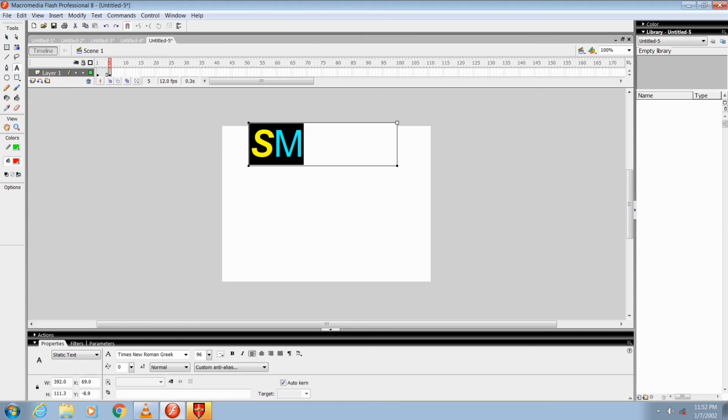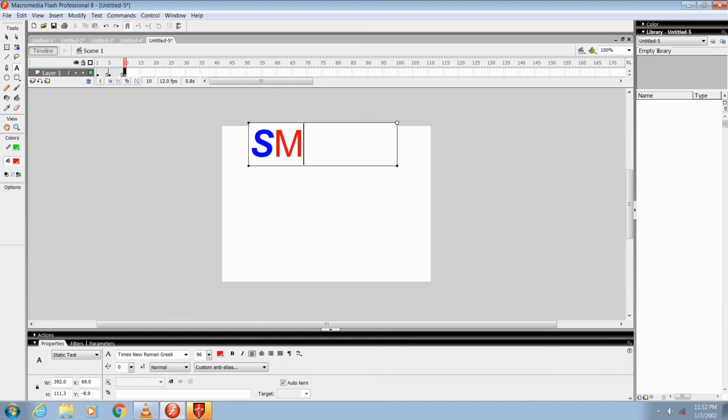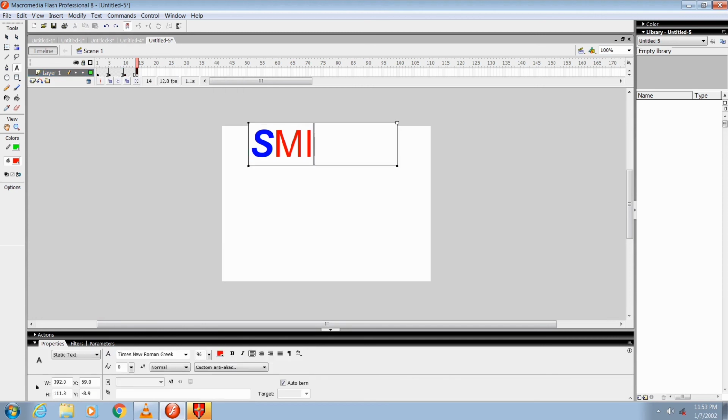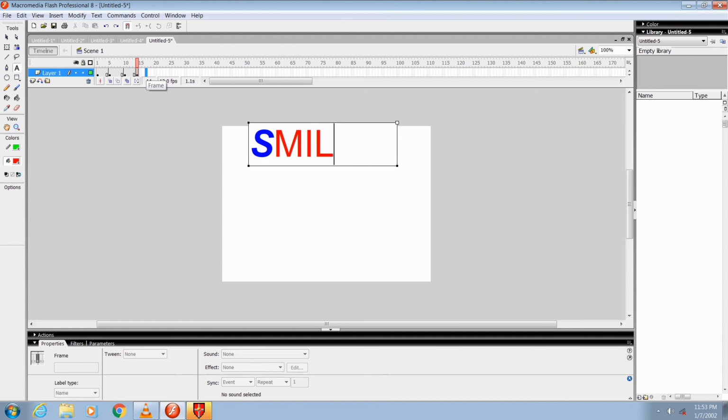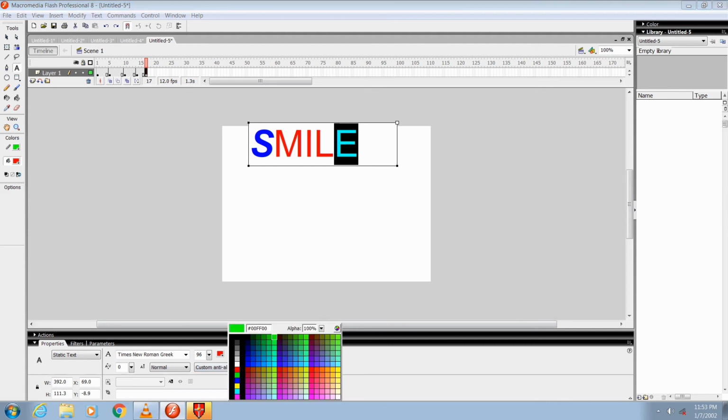I will go to the next frame, like the 10th frame, and then right click here, insert keyframe again, and then write the next letter I. Then again on the next frame click on insert keyframe, then type the next letter L. Then again click on the next frame, right click on it, insert keyframe and type the last letter E. Then I want to change the color of E, so select it, go to the color option from the property inspector and choose the color for it. Now this is in green color.